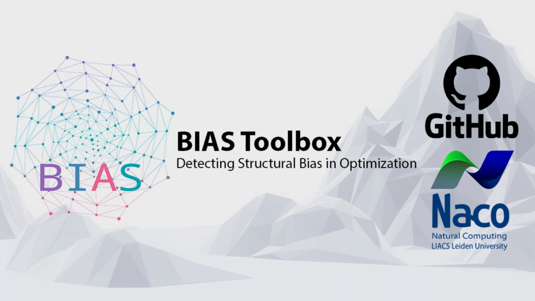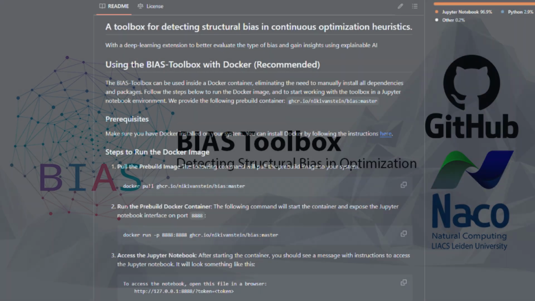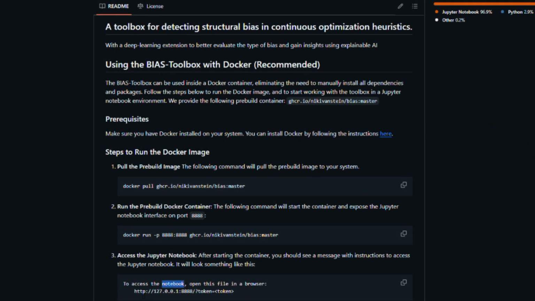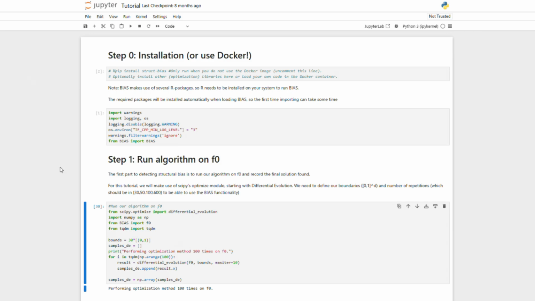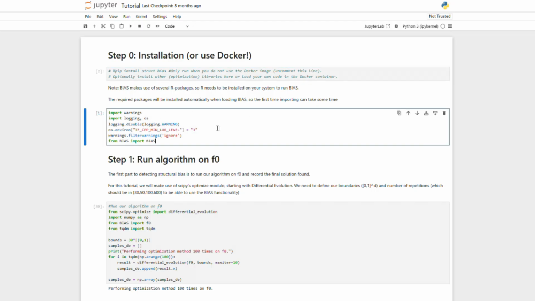It includes 36 statistical tests of various Python and R packages to provide the most reliable analysis possible about your algorithms. When we start the Docker image, a Jupyter Notebook server will be launched that we can access via localhost port 8888. The notebook contains the bias package, a working R installation with the required R packages installed, and the pre-trained machine learning models for the deep bias extension. The first step is to load the bias package.